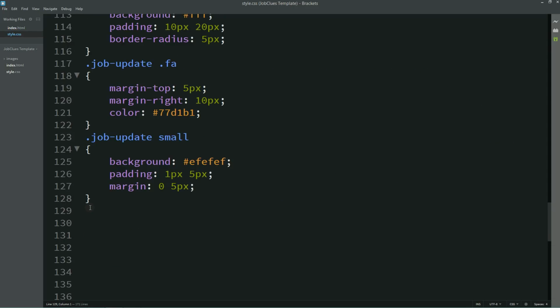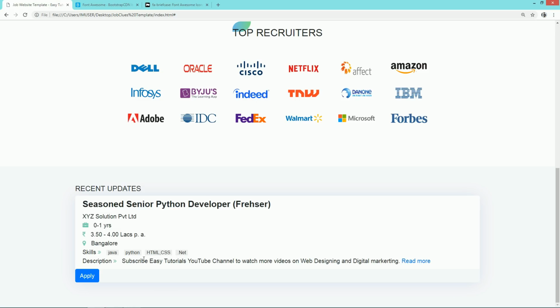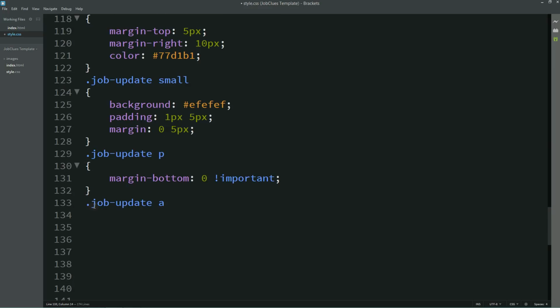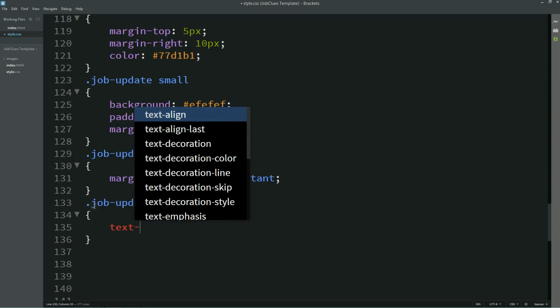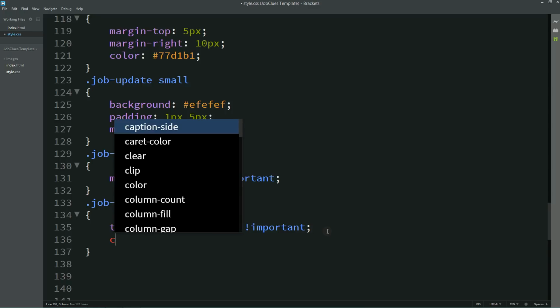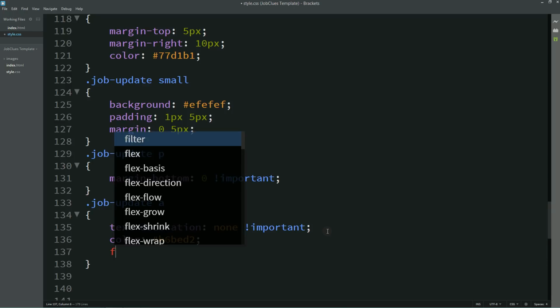Let's copy this class name again, and after that I am writing P. And for this P, margin bottom. After refreshing this website, you can see there is no extra space between skills and description. Let's copy this job update again, and I'm writing A for the anchor tag. And for this anchor tag, text decoration will be none. Let's add important, and we'll change the color also, and float right.